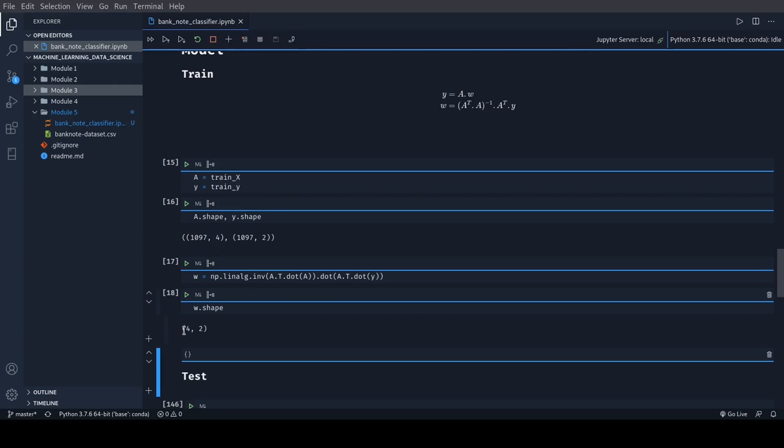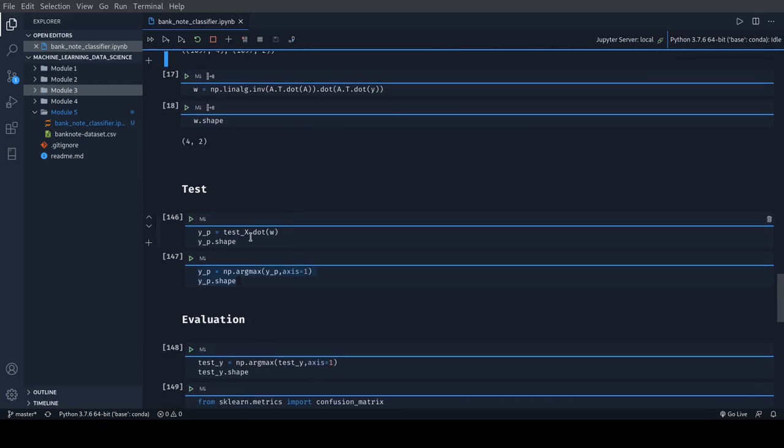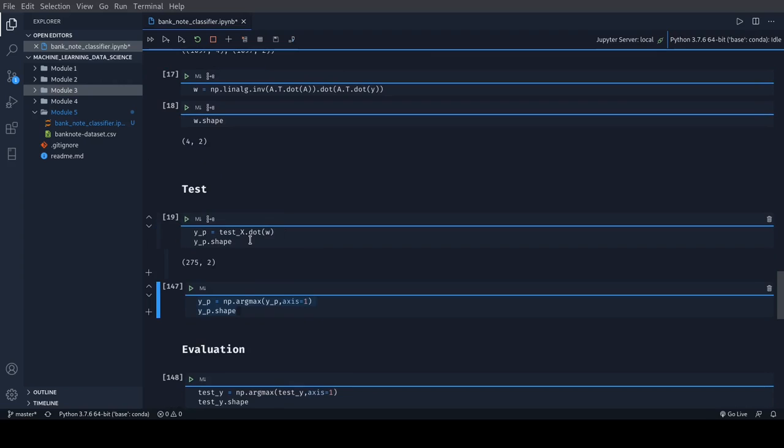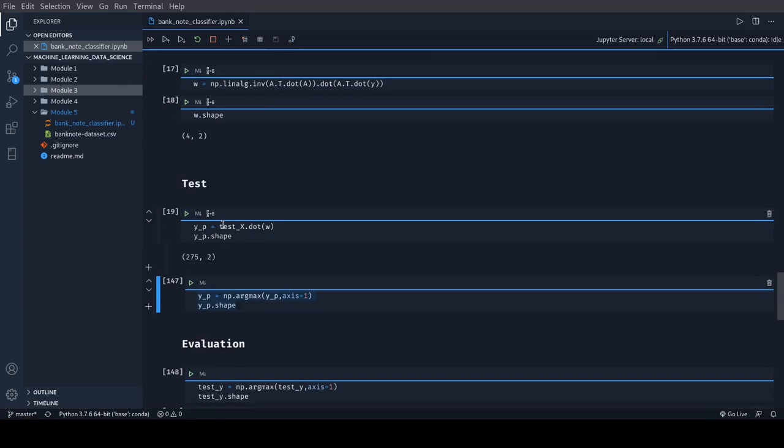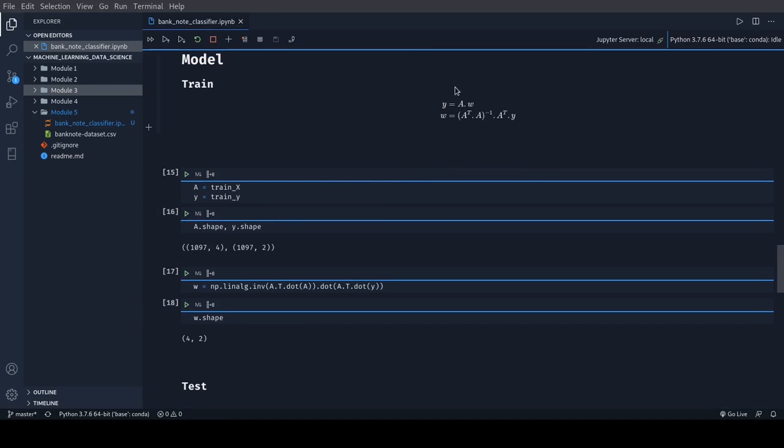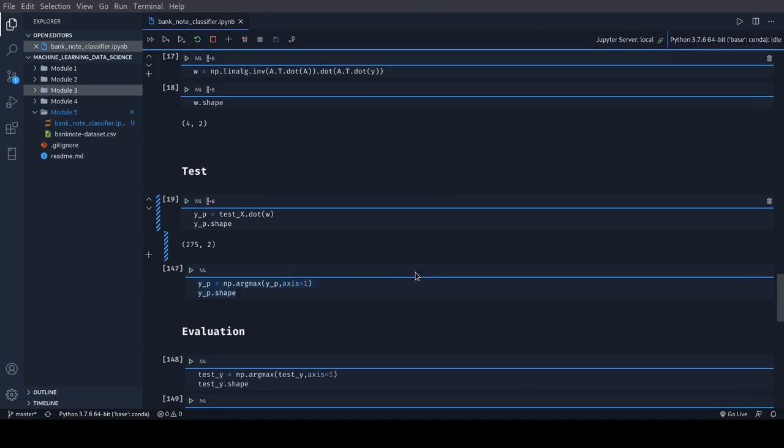So if we multiply a matrix of shape 4 comma 2 with a matrix of this shape, then we'll get an output of this shape, as we just saw. So now let's go ahead and test our model. We find the predictions using the formula y is equal to X dot w. So we take X dot w and find y prediction.